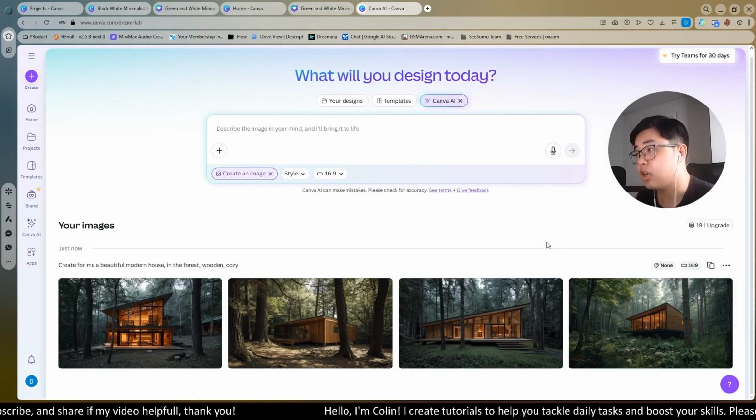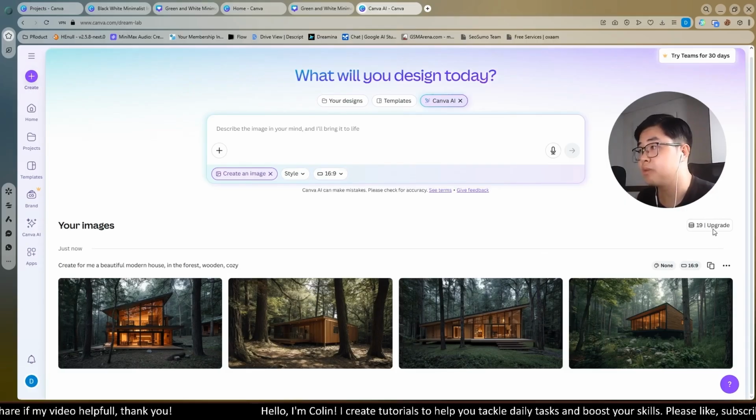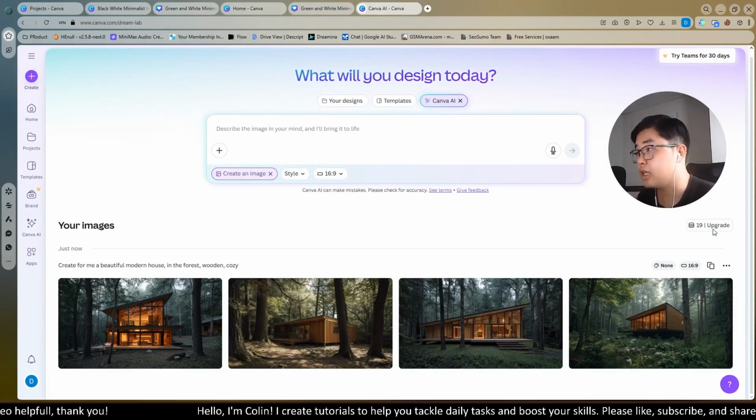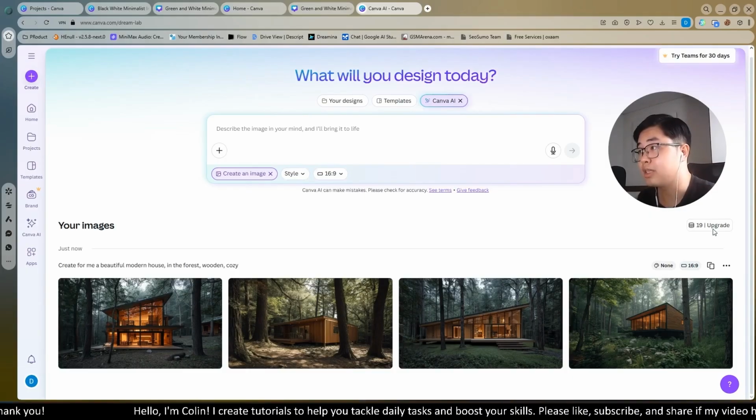Remember that in order to generate images using Canva AI, you need credit to do that. If you use a Canva free account, you just have some small credit per day. So if you want to have more credit, or if you have some serious projects, you need to subscribe for Canva Pro.